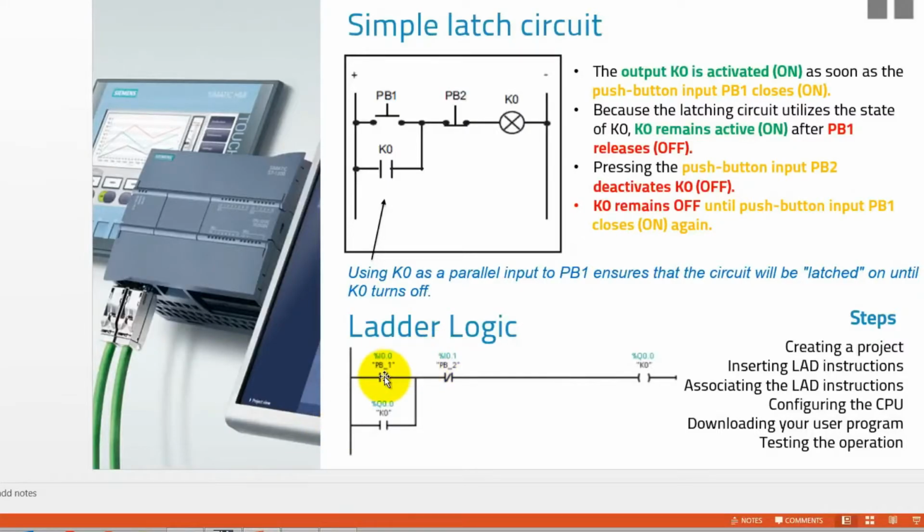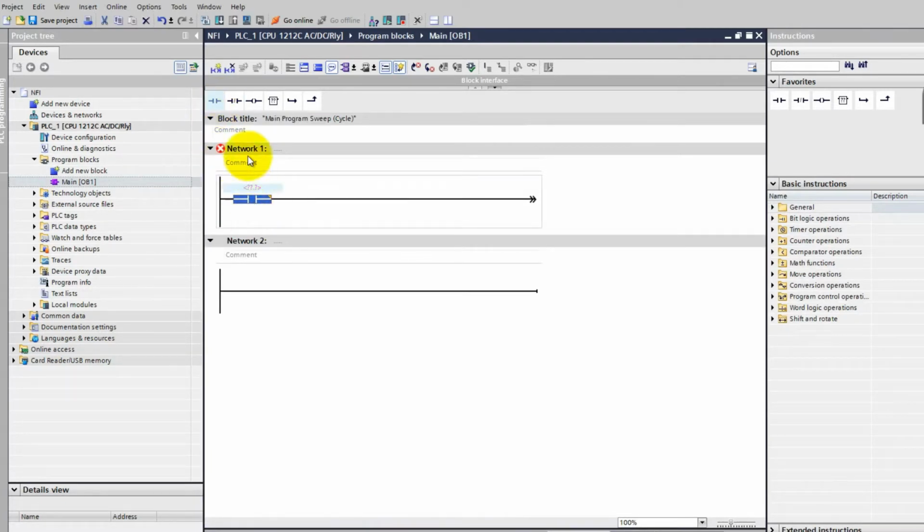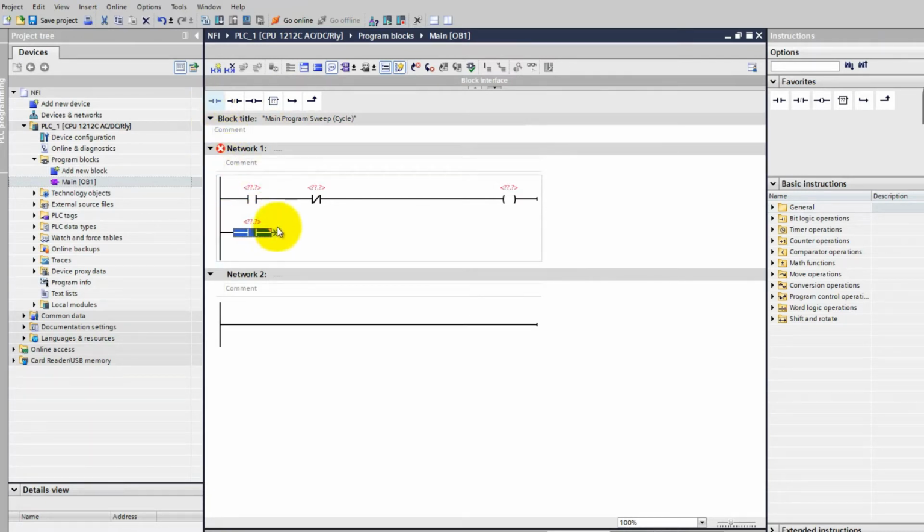To write the code, what we need is an NO contact, an NC contact, an output, and an NO in parallel. So we'll take an NO contact from here, an NC contact, and an output contact. Now I need an NO contact in parallel to that. So I'll click this one, and here you will take a parallel branch like this. Then you will take another NO contact and add it here. To do that, you have to click here once and release the click here. This is how you can link your output.